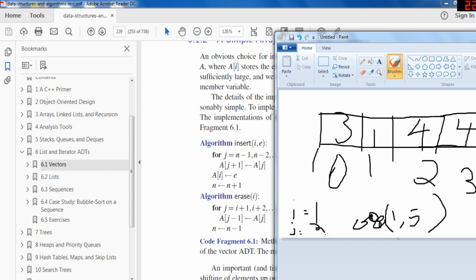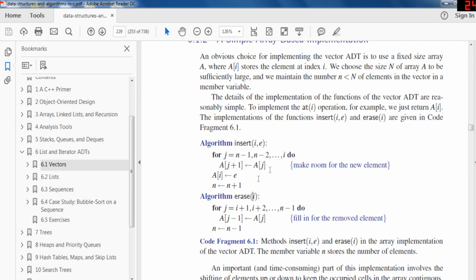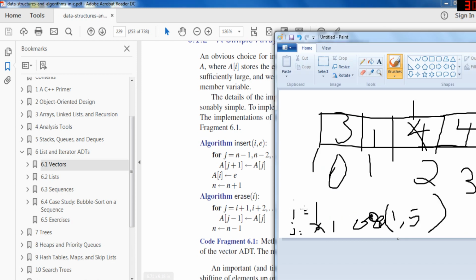And then j is going to get subtracted. So it's a at j, 1, right? Then a at j plus 1, which is 2. A at 2 is going to have the value a at j. So that's going to be 1. And then after that, this loop terminates because we hit the value of I, right? Because I was 1, right?